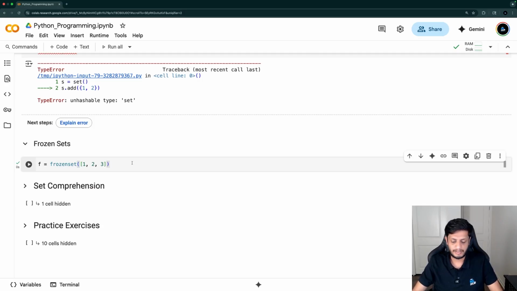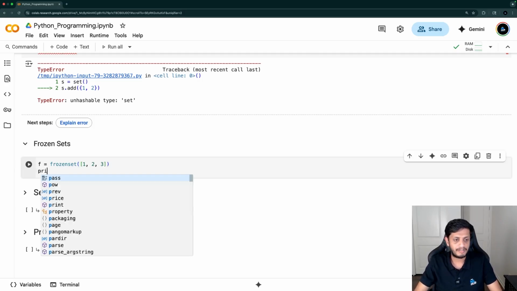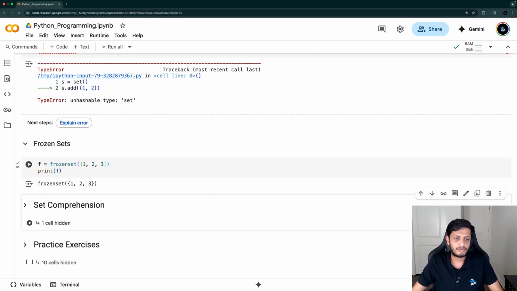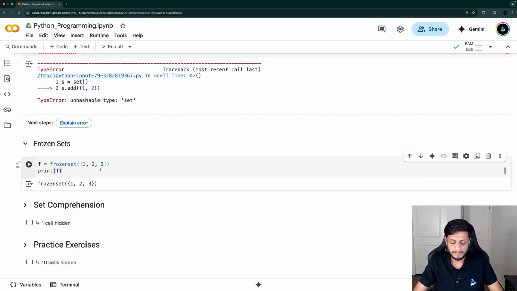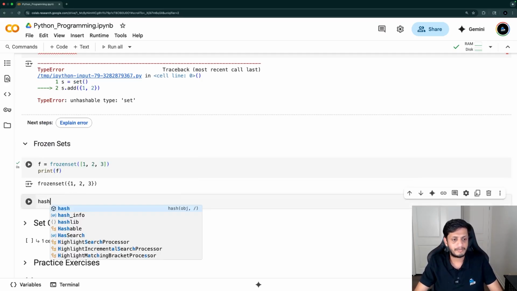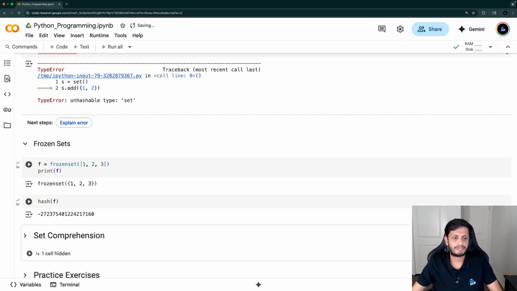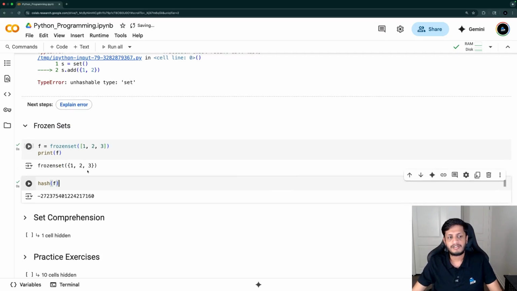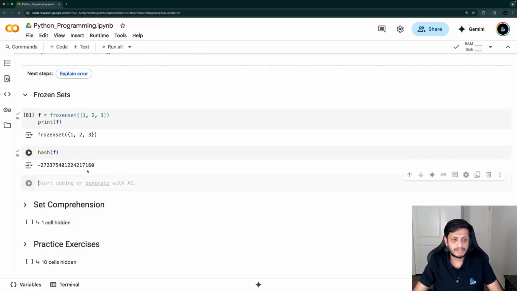It is now hashable. So let me firstly print what f is. F is a frozen set containing elements 1, 2 and 3, and it is hashable now. You can calculate the hash value of f, you will get something. So why is it so? Because it is immutable, and hence you cannot add elements.